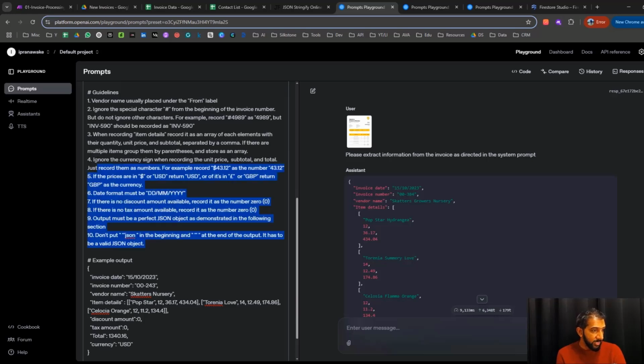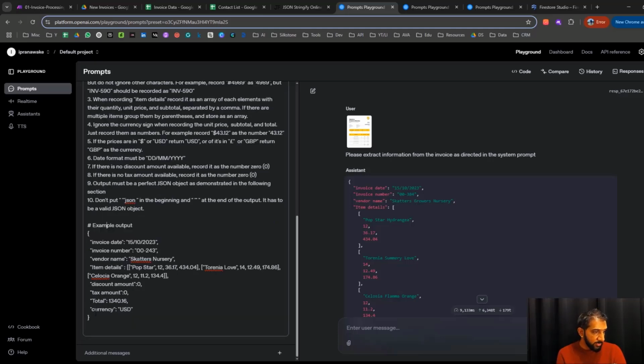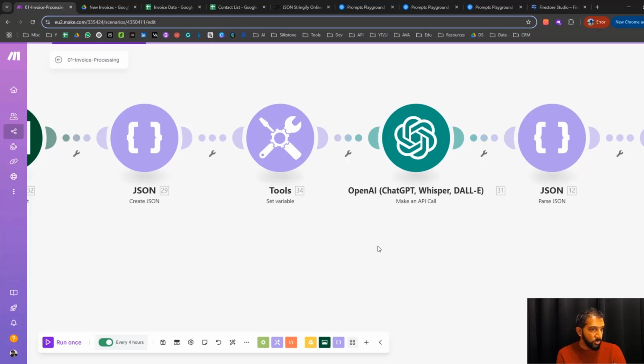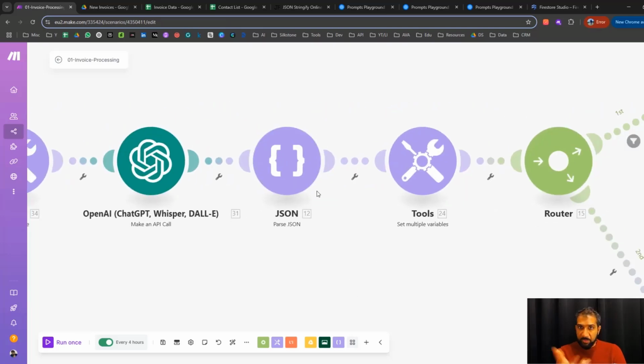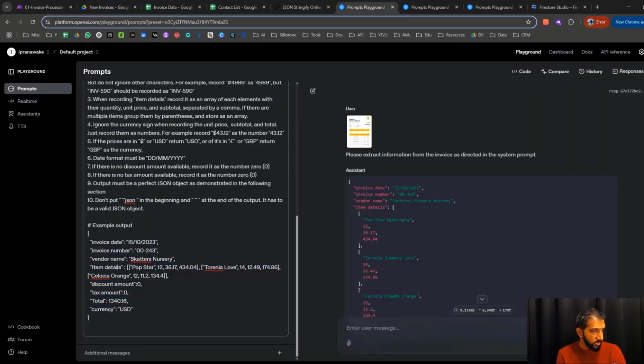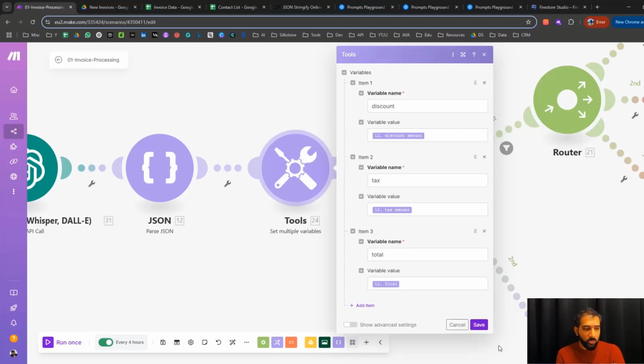Read these guidelines and understand them, in clear plain English. You can add more guidelines here if you need them. I'm specifying that I need a clean JSON object as the output. This is the JSON object that this module is going to output. So I'm going to parse that JSON object, and I'm going to extract all the fields from there, like the invoice date, invoice number, discount amount, tax amount, and the total.